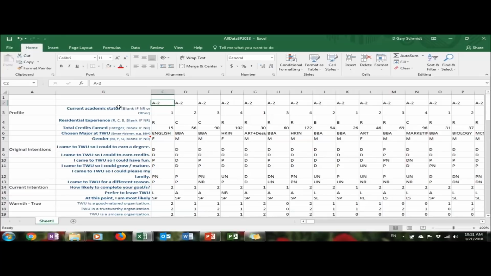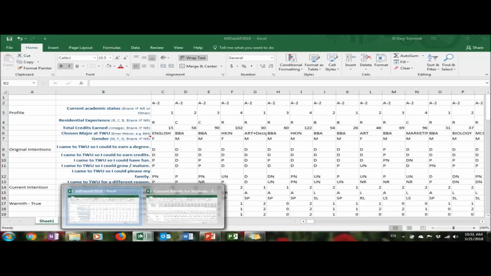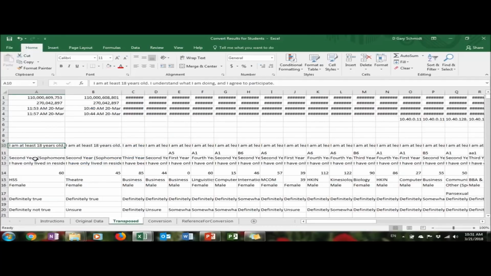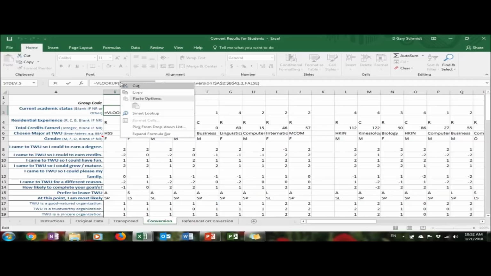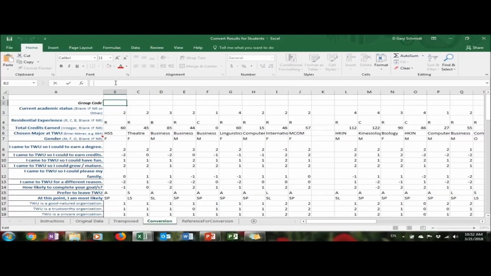Let's see, what else needs to be looked at? Well, if you look here, what's missing? We need the groups. We need the group IDs. If we go back over to the original data from online, it has it. We just didn't bring it in. So we need to fix that. We do that in the conversion tab. What we need to do is pick up the information from the row above the current academic status, because that's where the group code is.